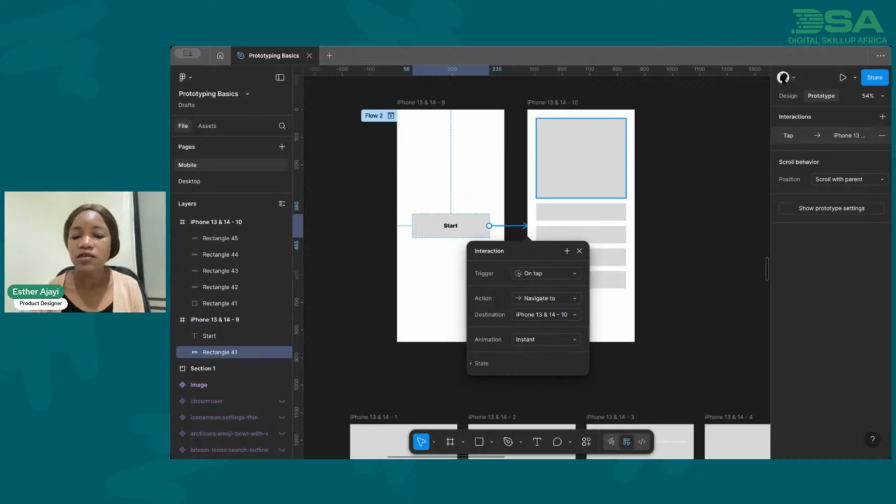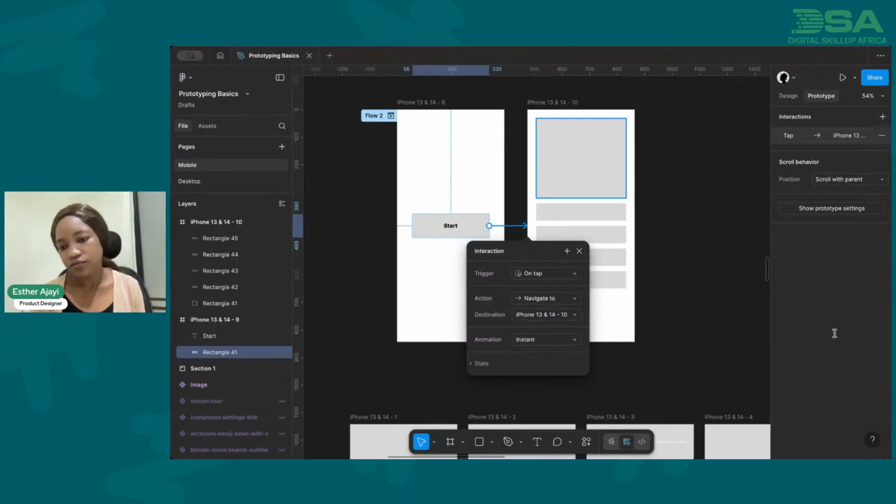If we are lost, please let me know. Okay, I see people saying we are following. Okay, Olawale Esther, we are using Figma. This is Figma. We are using Figma for this prototype. Temple, this is Figma.